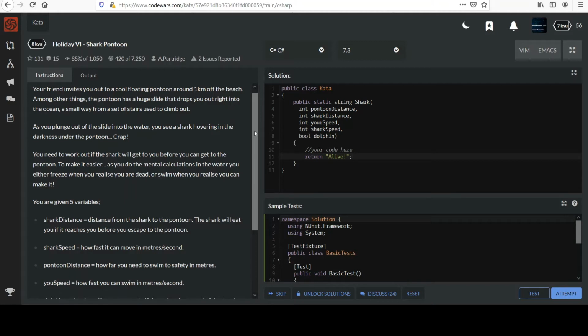As you plunge out of the slide into the water, you see a shark hovering in the darkness under the pontoon. Crap. You need to work out if the shark will get to you before you can get to the pontoon. To make it easier, as you do the mental calculations in the water, you either freeze when you realize you are dead, or swim when you realize you can make it.